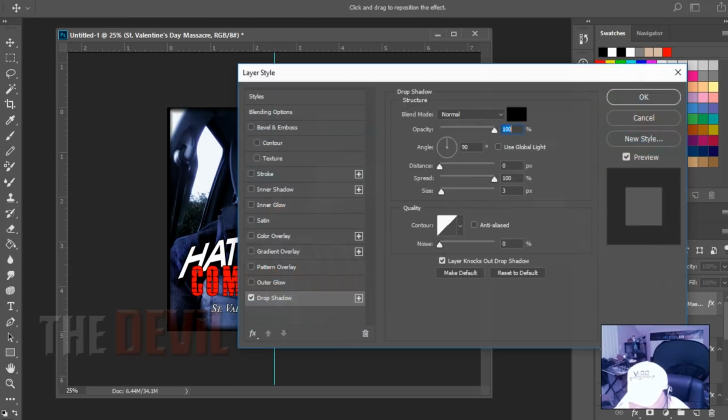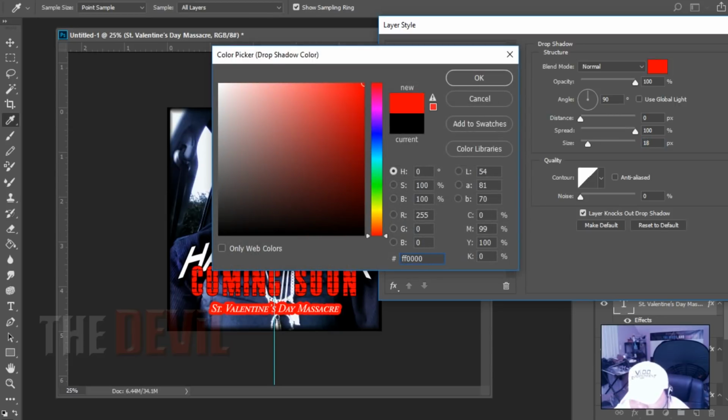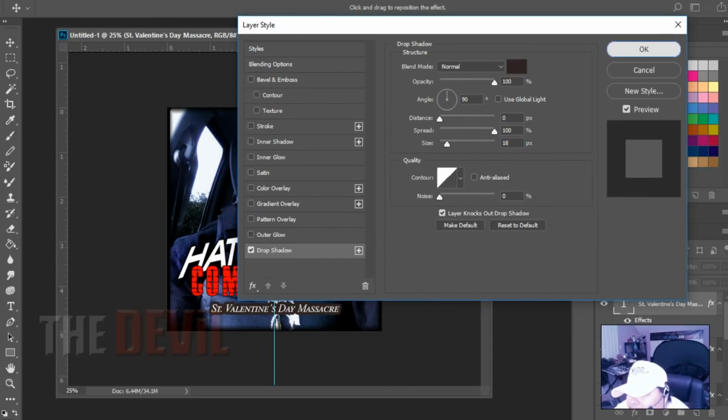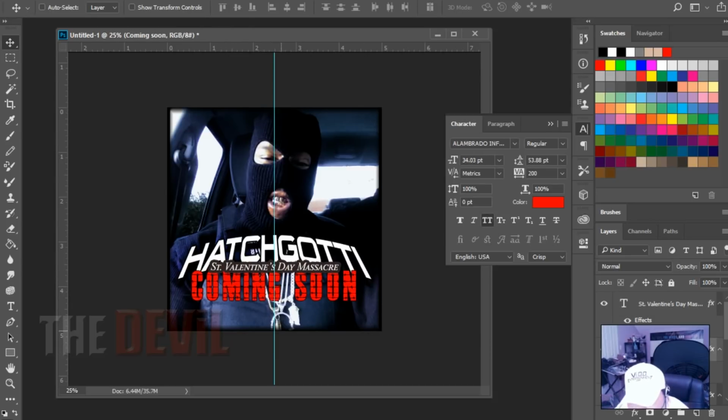We're going to edit the drop shadow slightly since it's smaller now. And we're going to make it... Hell, we might make the drop shadow red, like a dark red look. There we go. That looks pretty good. Coming down a little bit. Still put it up. There we go.